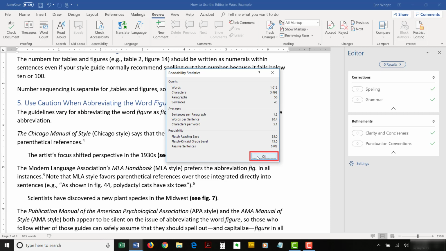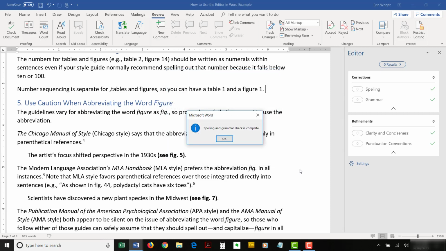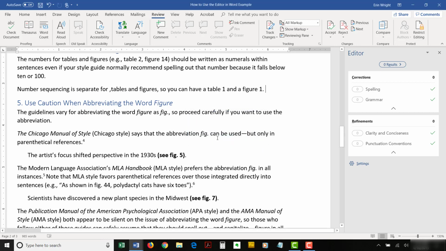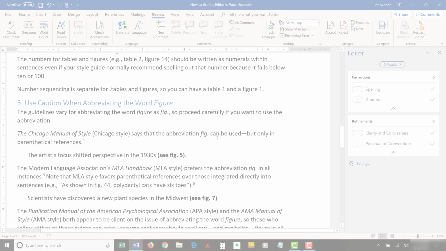Select the OK button to close the Readability Statistics dialog box. When the editor is finished, a dialog box will appear stating that the check is complete. Select the OK button to close the completion dialog box.